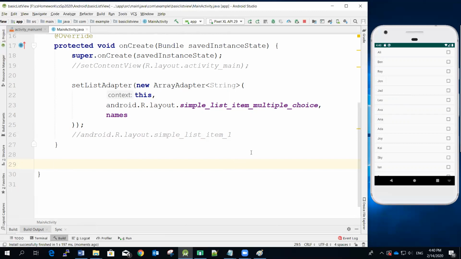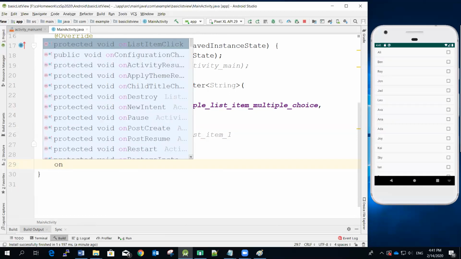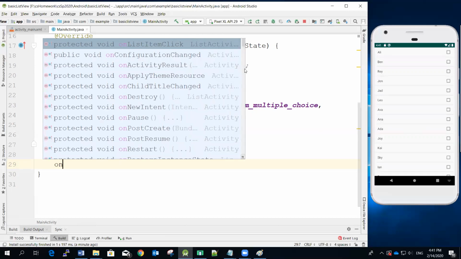So we can use the on list item click method. So let me try on list item click. You can see that the software immediately showed up and asked me, hey, you want to use this event handler? I said, oh yeah, sure.